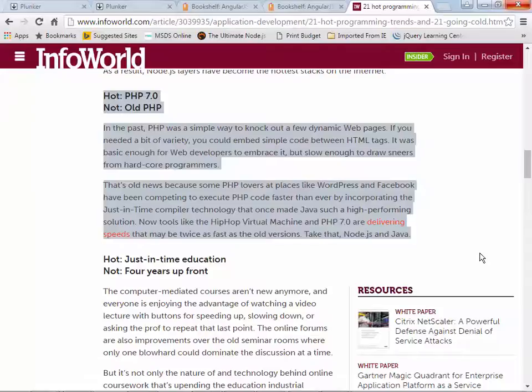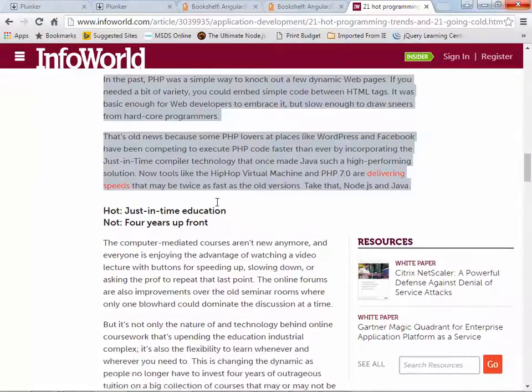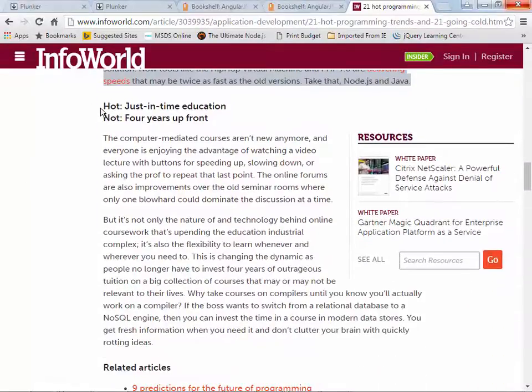And I know PHP 5.x pretty well. I'm not sure how much it's going to change in 7, but when we go in and start working on it in fall, ideally we're going to have 7 available to us. Hot, just-in-time education. Not 4 years up front.